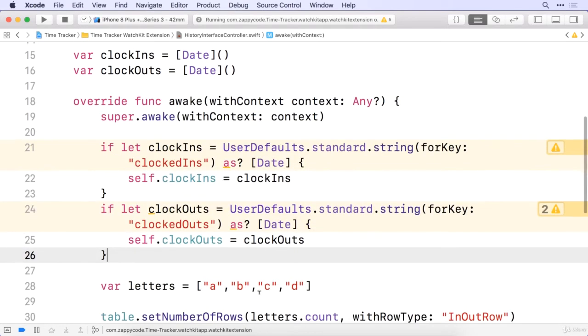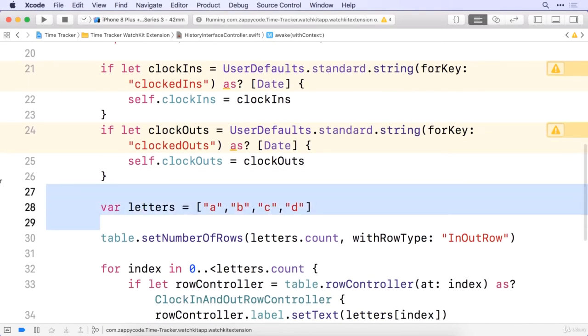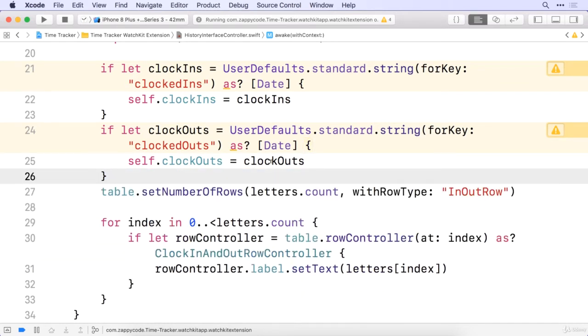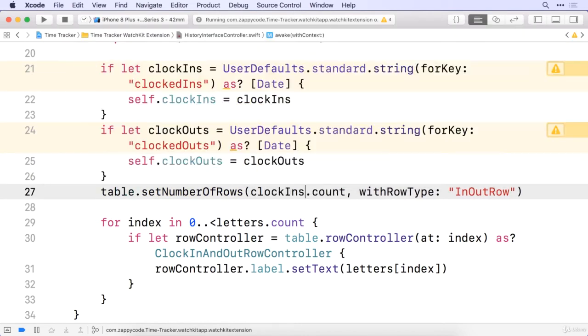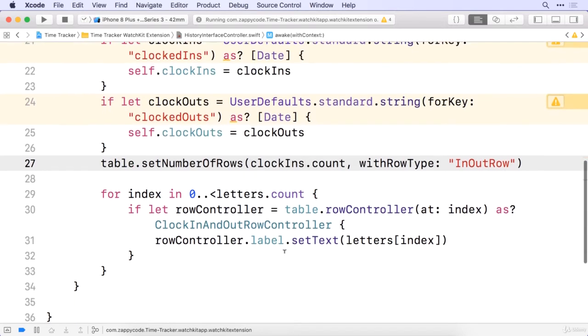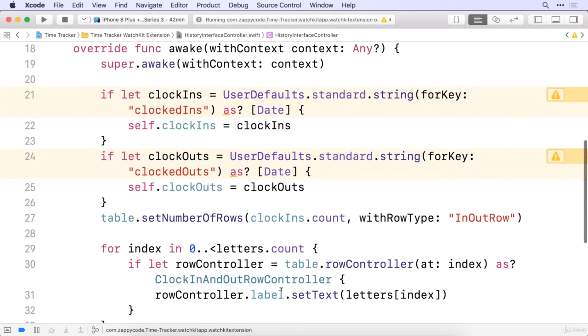Great. So that gives us all the data that we're going to need in order to fill this out. Now, when we don't need this array of letters anymore, we're essentially going to replace letters with what we have. So as far as number of rows goes, again, pick clock ins or clock outs that you want to use. So I'm going to choose clock ins here and say that let's just grab the count from that.